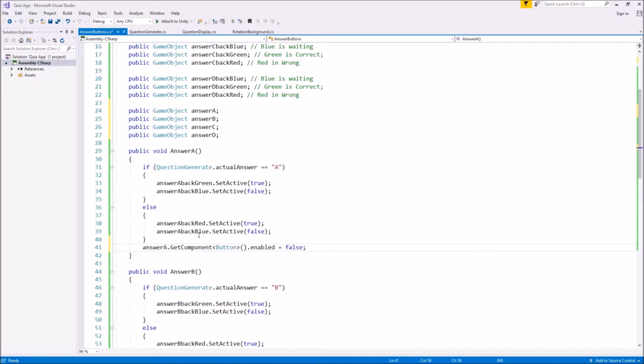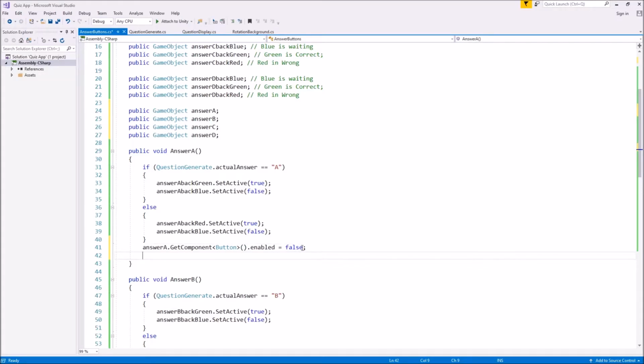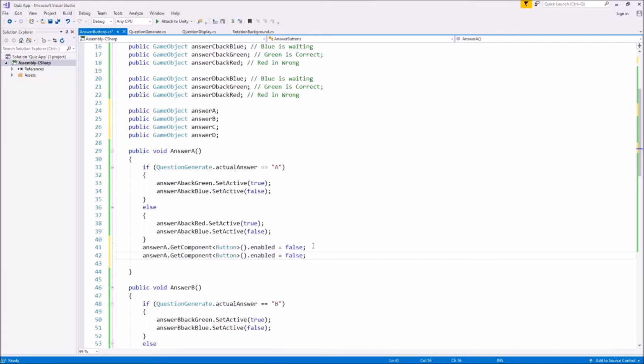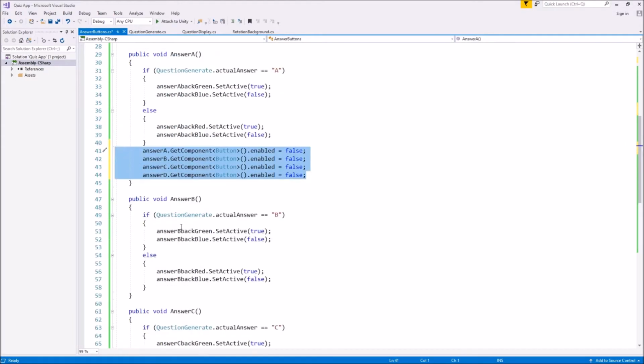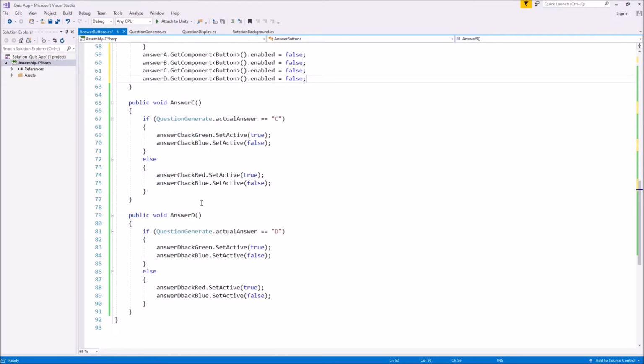So all we've done there is we're saying answer A, where is your button component, and when it finds it, it disables it. So we put enabled equals false, which means we disable it. Need to do that once again for B, C, and D. So that's for B, that's for C, and that's for D. And let's change that to B, C, and D. And we can also place those at the end of each of the other methods.